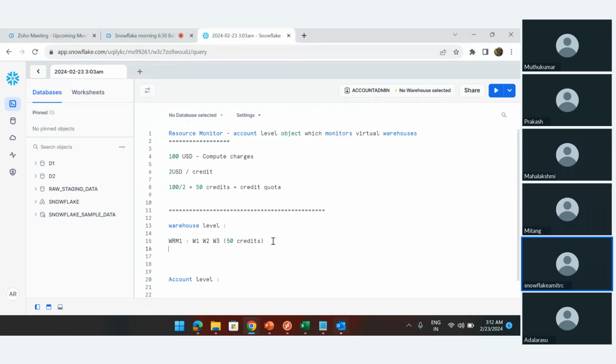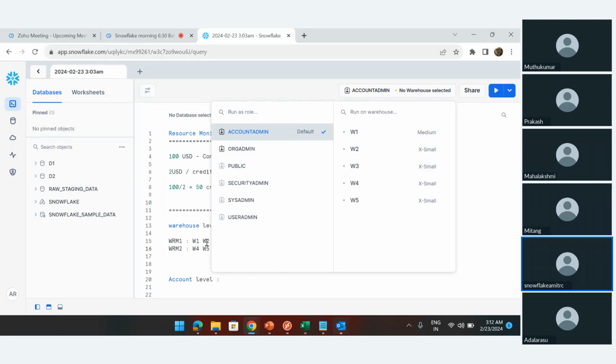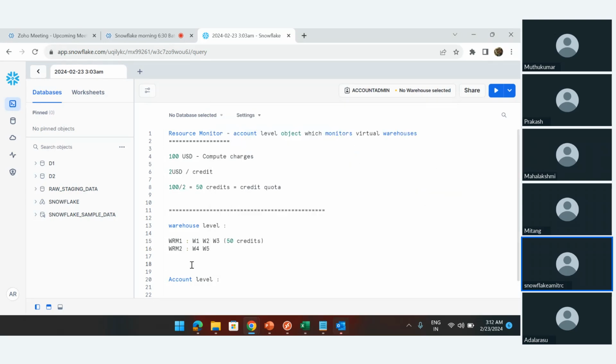Similarly, let's say I created another resource monitor called WRM2, and there I mentioned W4, W5. These two, total 5 virtual warehouses are there. So these three I assigned to WRM1, and these two I assigned to WRM2. Let's say here I mention 30 credits as the threshold limit. Now it will work in a similar way. WRM2 will be monitoring W4 and W5. It is only concerned about these two virtual warehouses, not the others. Similarly, WRM1 is concerned about its three virtual warehouses, not these two. Whenever these two virtual warehouses try to cross the 30 credits limit, WRM2 will take action, and that will impact both of these virtual warehouses.